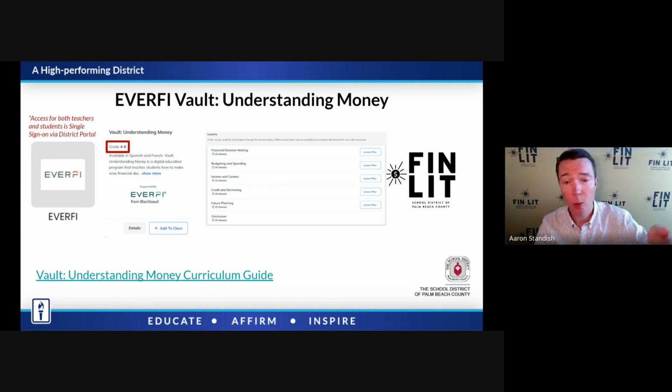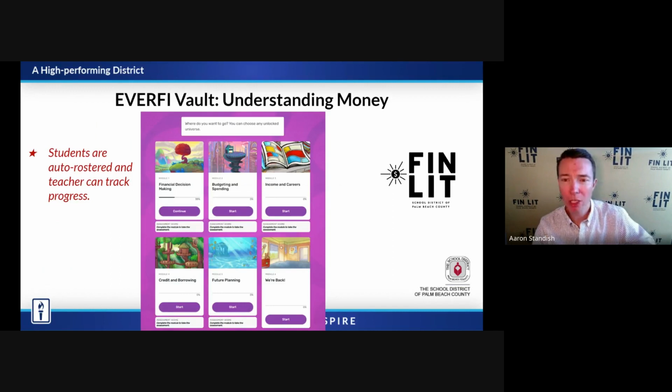The students could do it at home or on the computer in class. So it gives you a variety of platforms, whether you want to do paper or digital, you choose as a teacher. You have options, is what we're trying to tell you. There's what it looks like from the student's perspective, where they show their progress. As a teacher, they're auto rostered into your course, so you can see their progress, as with a lot of the digital programs that we have in our district.